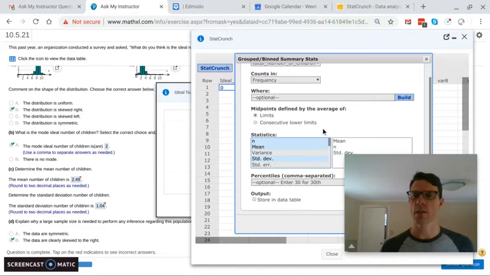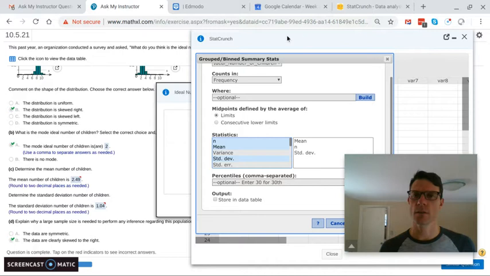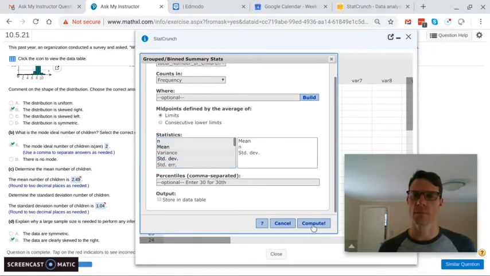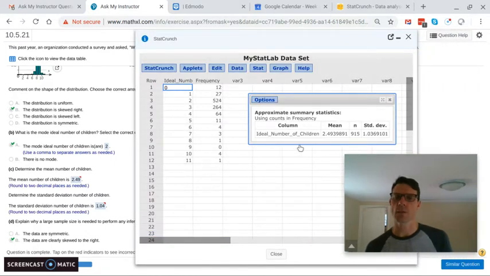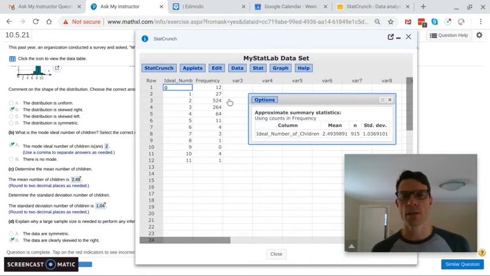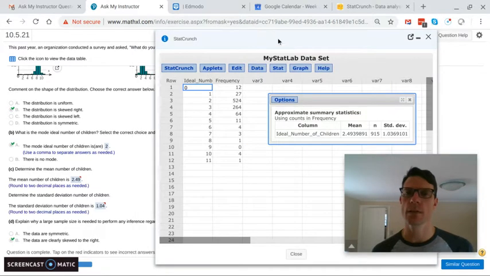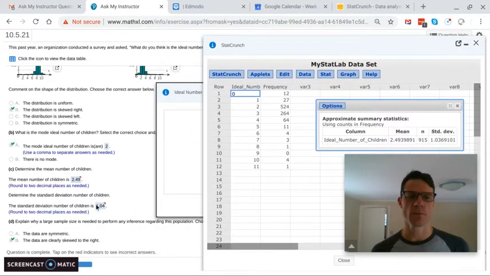Let's get n and the standard deviation. You'll understand why I'm doing n a little bit later. And then I just need to hit compute. Okay, so this gives me the mean of the data, the standard deviation, and how many data points we have. We have 915, which is just the sum of that frequency column. So that should answer these two parts.